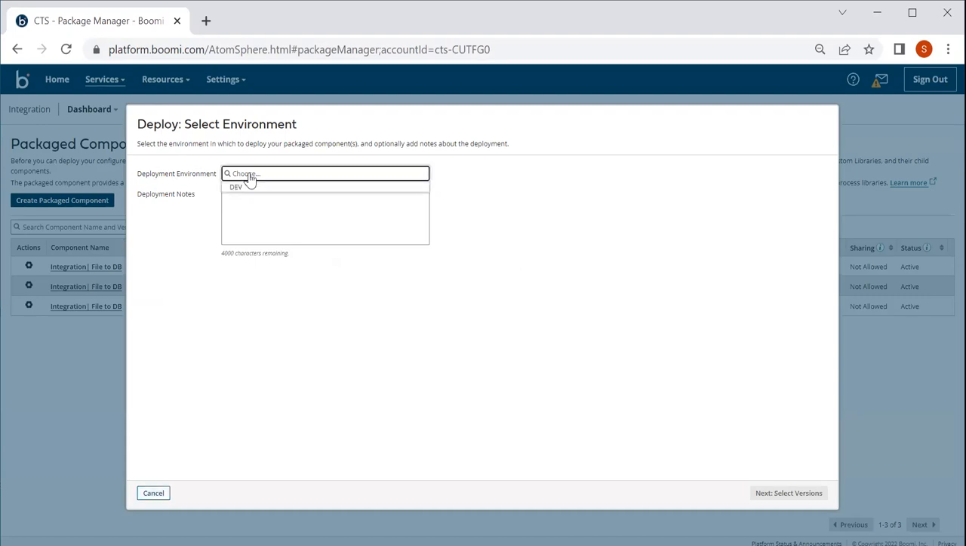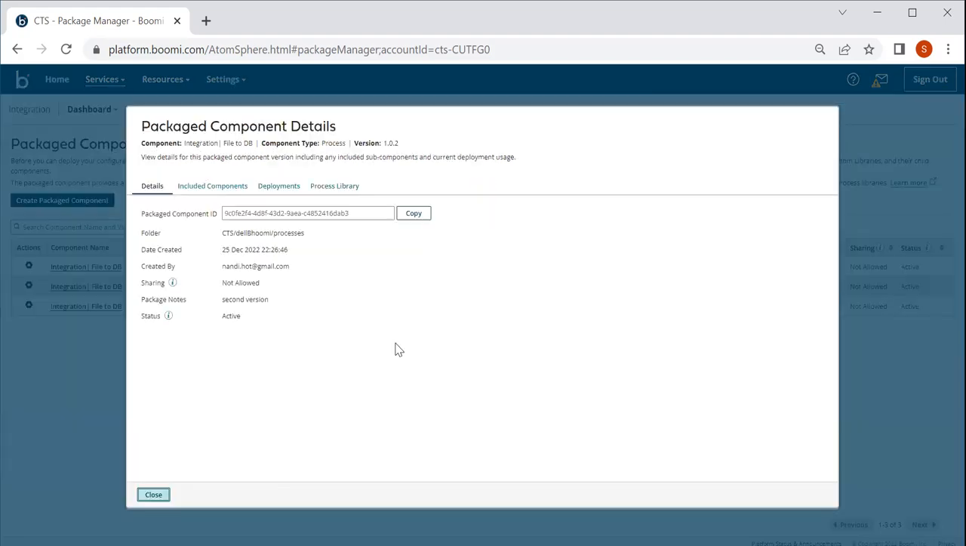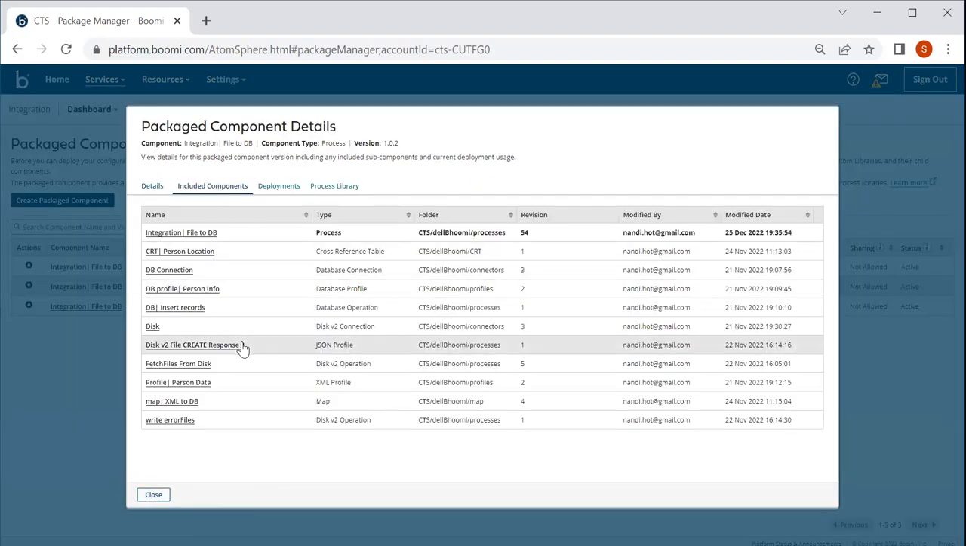Let me click on it. Can you see? Deployment notice. Let me use some name, like disk to DB integration. You can name it anything, but give a meaningful name. Select versions. Deploy selected packaged components. You can give details here. What are the included components? Just to double check.